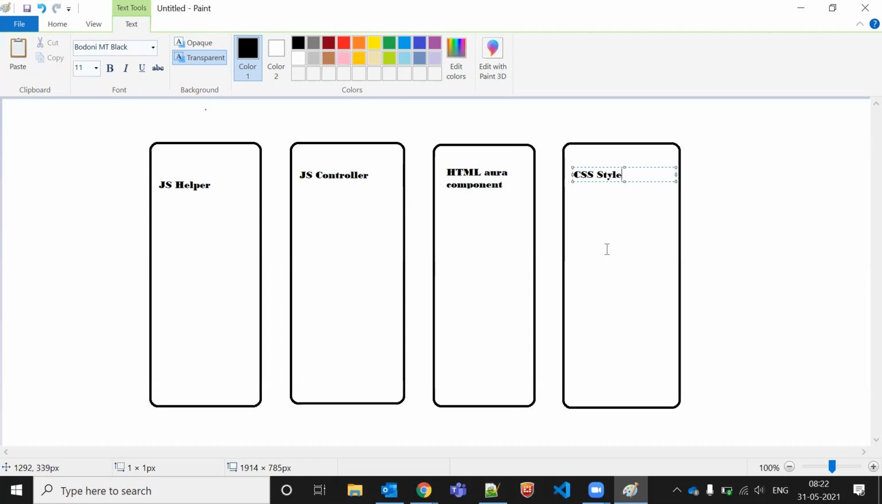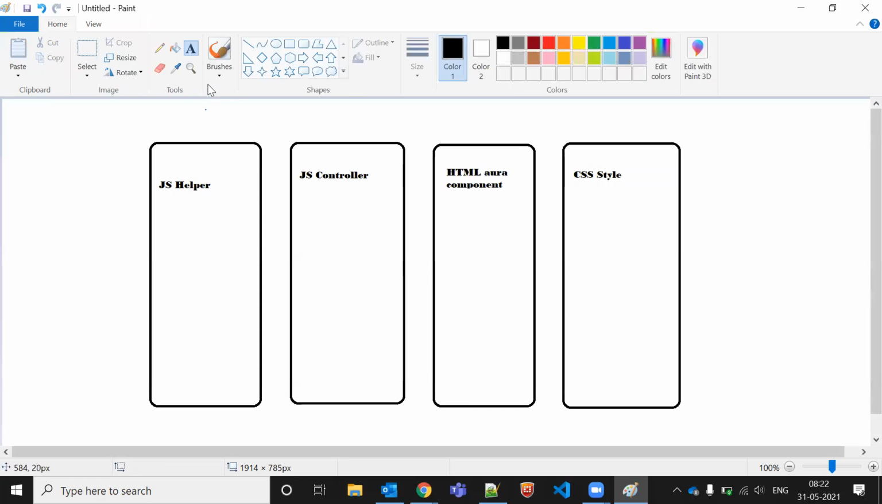So how do we use them, and what's the flow? Let's say we have this JS helper, and this is one kind of controller. This is also a controller. Generally, what do we do? That is my helper. In this helper, whatever logic I'm writing here, this is my method and this is my logic.